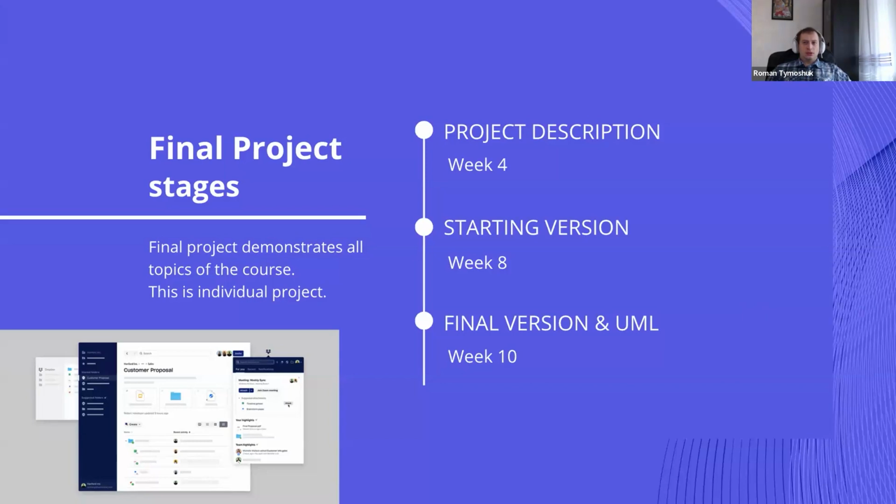We have a draft understanding about the deadlines, and as I said before, you will have the projects and you need to pass it, and you need to provide results, first of all, a project description in the 4 weeks of the course. The starting version of your project probably should be presented on week 8, and the final version and UML approximately on week 10.